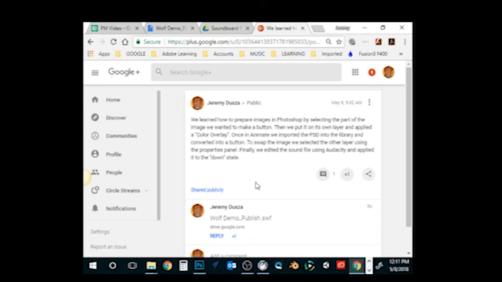All right, after you're done with that, it's up to you to work on your own individual project. Start preparing images, isolating them from the background, and apply your color overlay. You get extra credit for that.